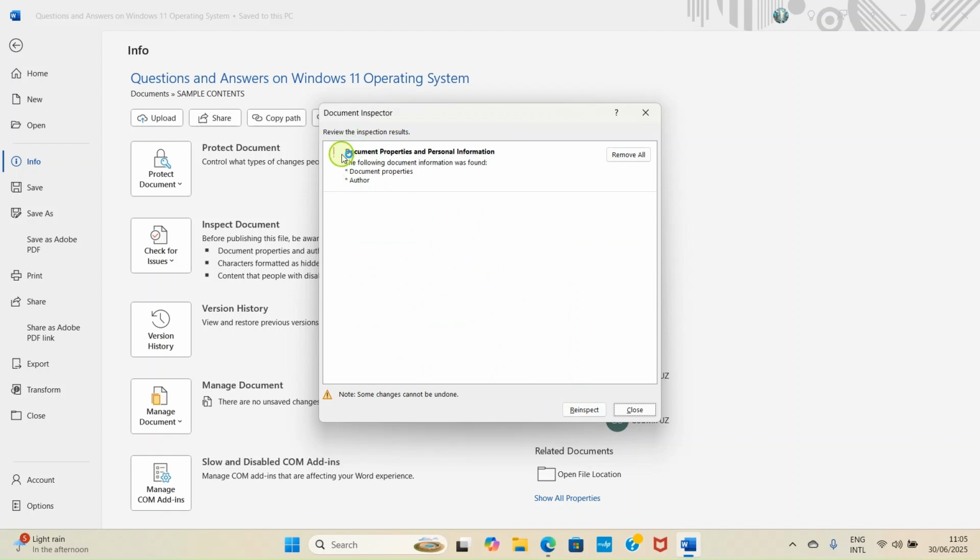Now look at what it says. Document properties and personal information. The following document information was found. Document properties, author. So this was found, meaning that if I take this to publish somewhere without deleting all this personal information, I will be tracked. I don't want any form of tracking.